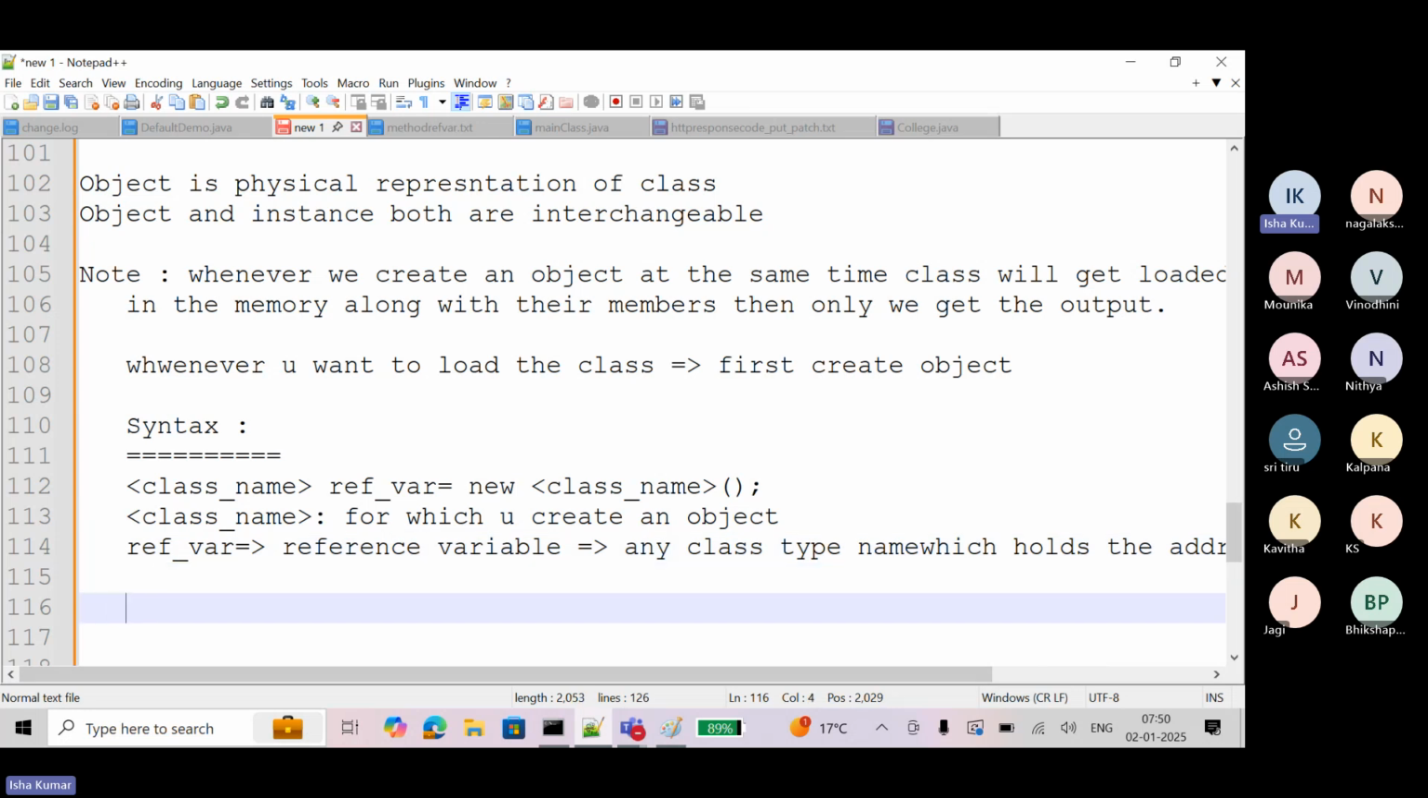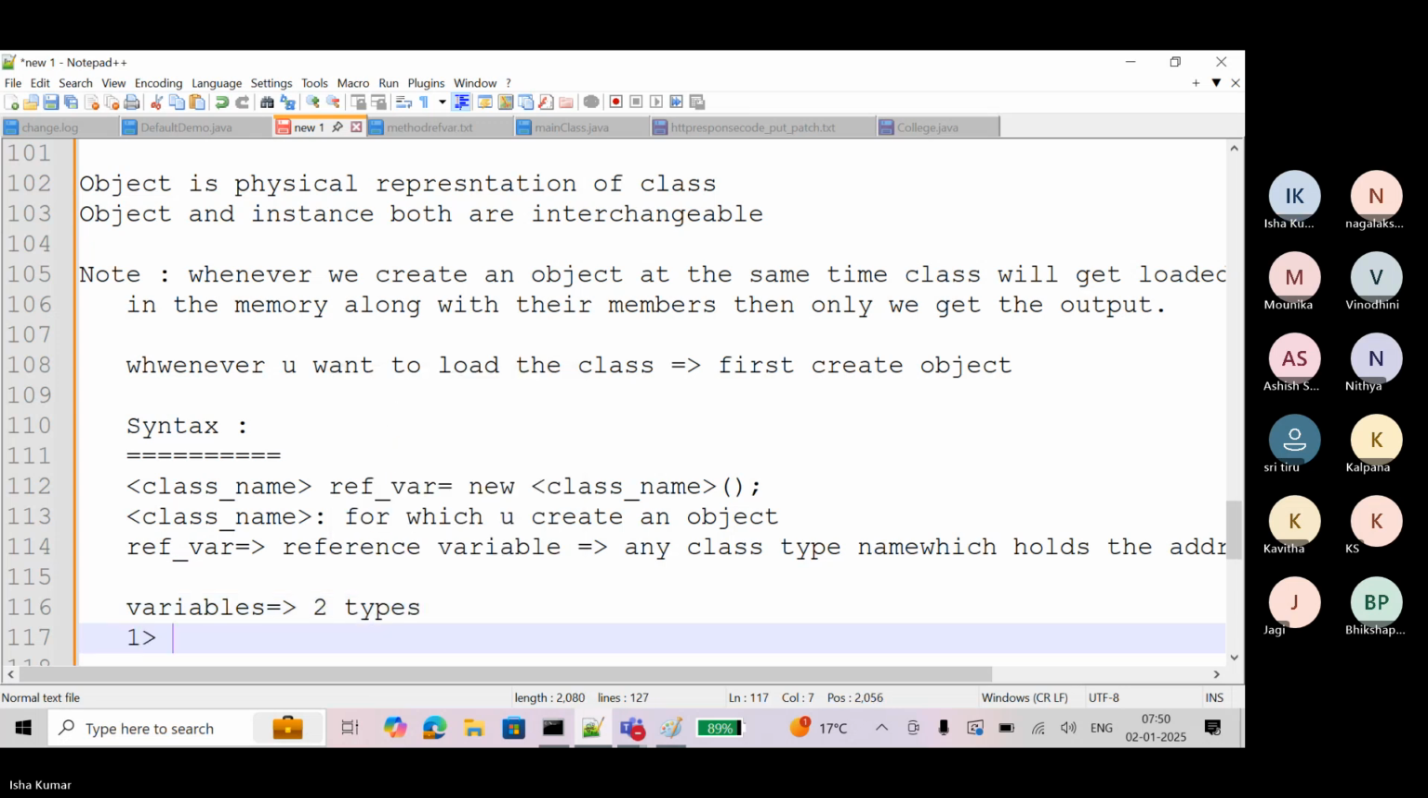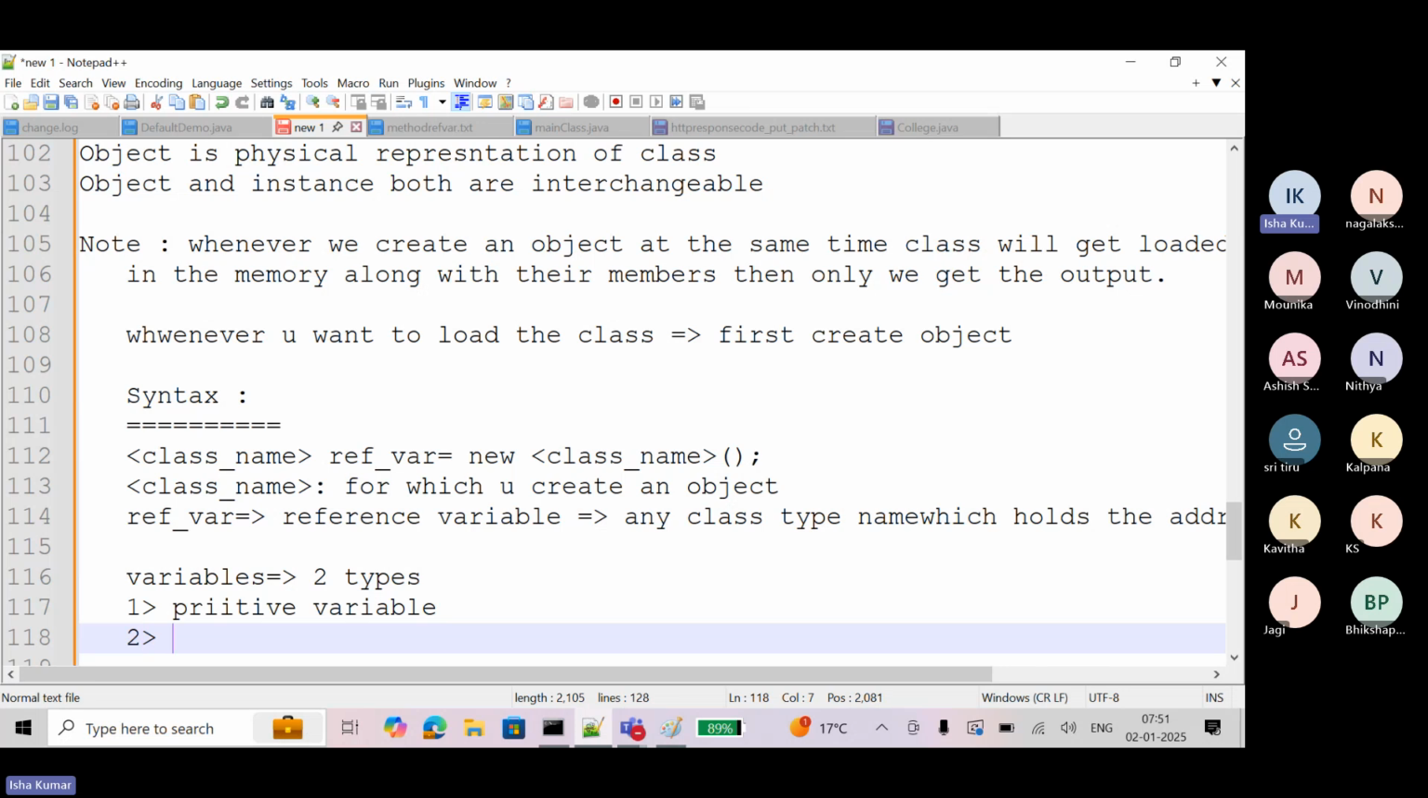Like data types are of two kinds, in the same way variables are also of two categories. Basic two types. What are those? Primitive variable, which you already know, and reference variable, or user defined variable, user defined data type.